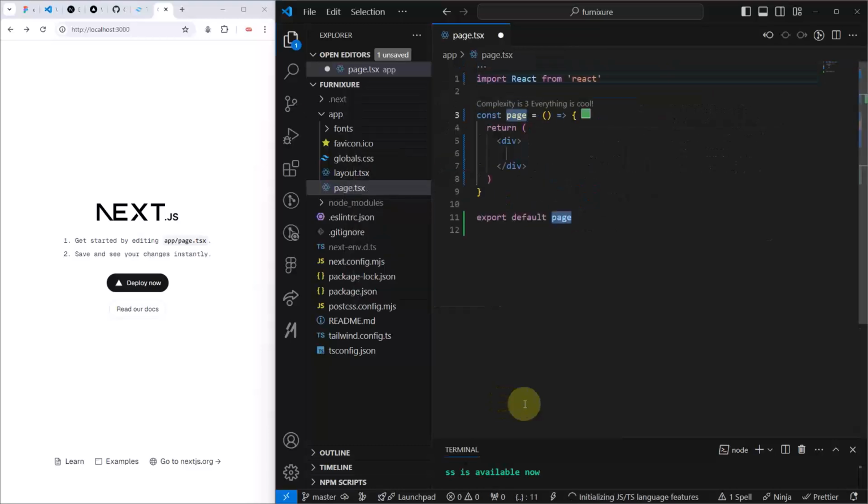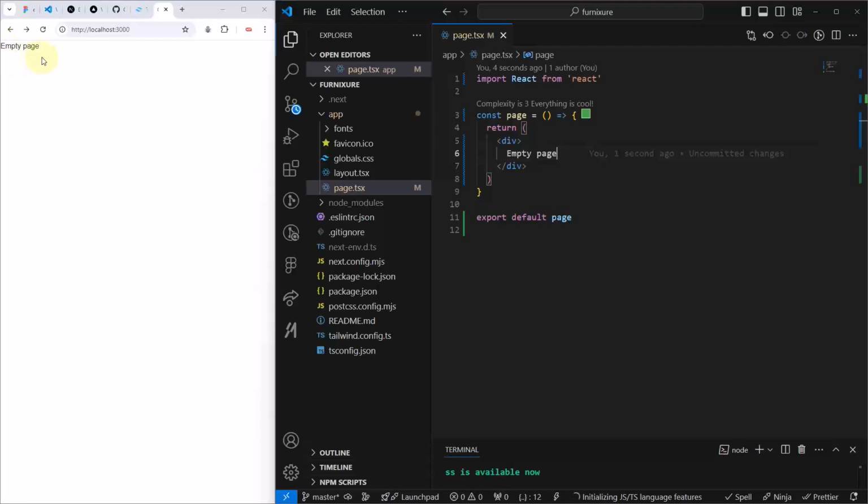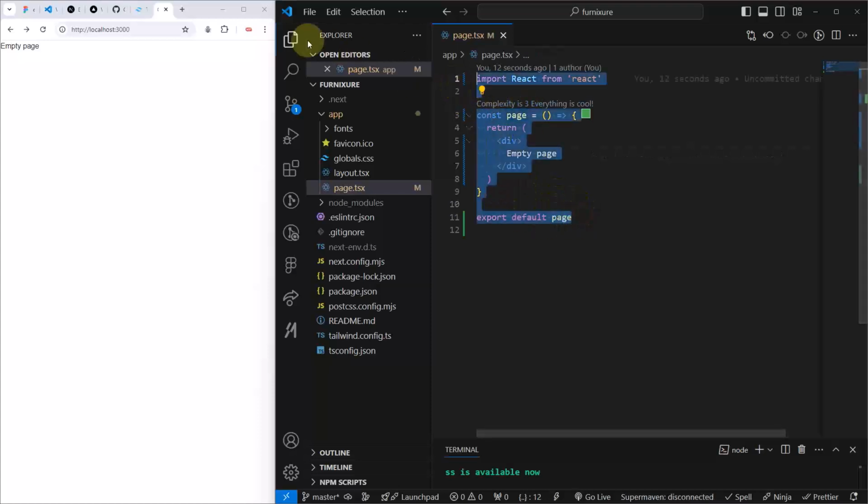RAFCE, to create an empty page. And then we're going to type here "empty page", and we're going to save it. Let's check what will happen. As you can see, guys, this becomes an empty page. Maybe one might ask, you have just typed RAFCE and there was a code snippet here. How did you do that?